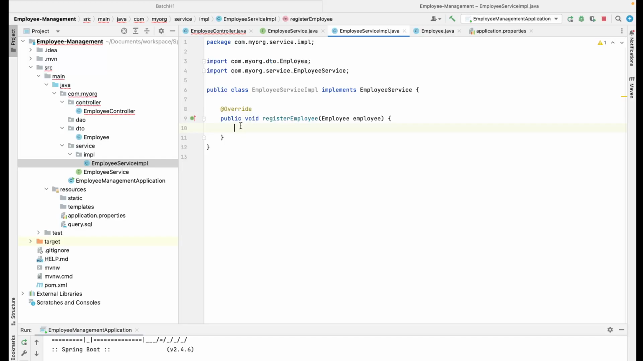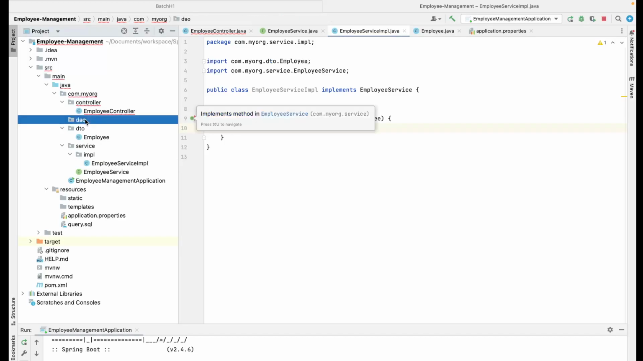But before that, if I want to register any employee, I would need to communicate with the database object as well, and our employee service needs to communicate with the database object as well. Now we do not have any database classes or objects created as of now, right? So how would I do that? For that, I would have to write some code in our data access layer. So let's go ahead and try to create a class in our data layer.